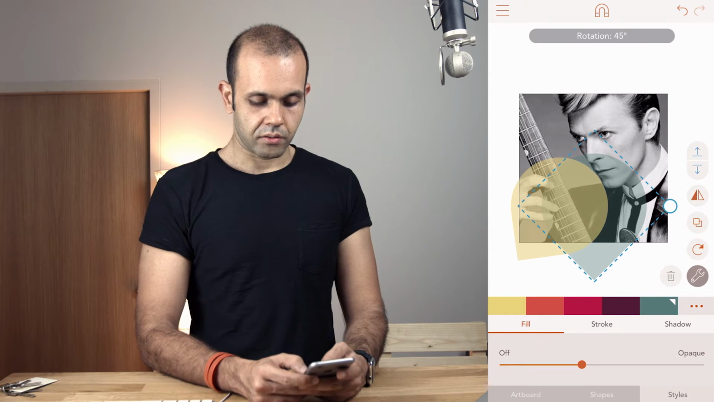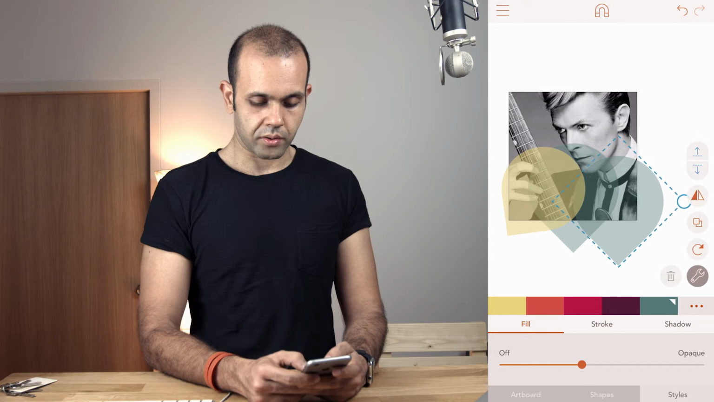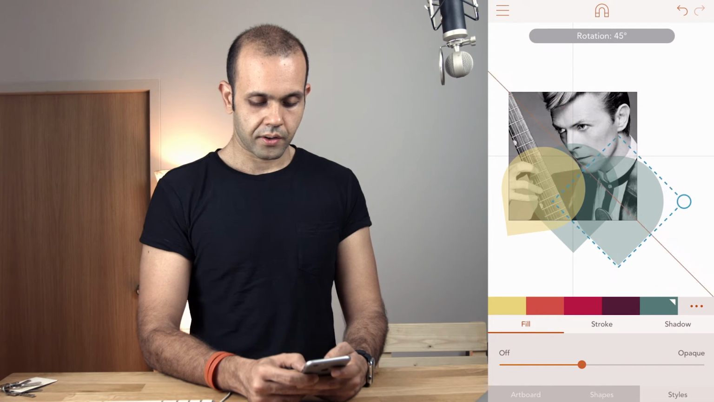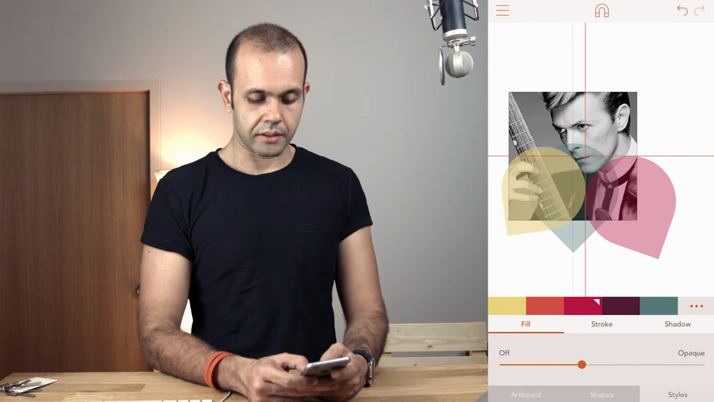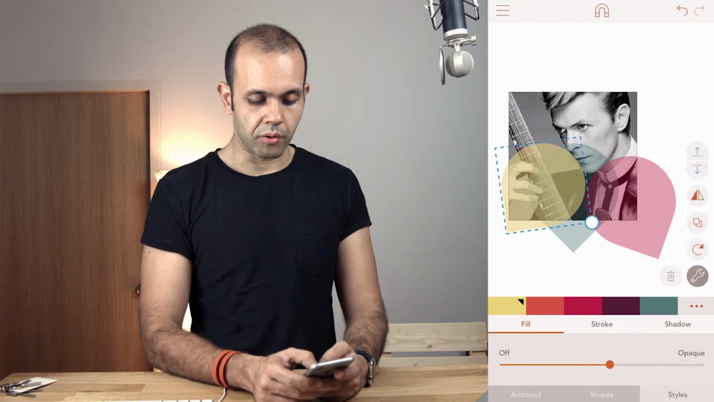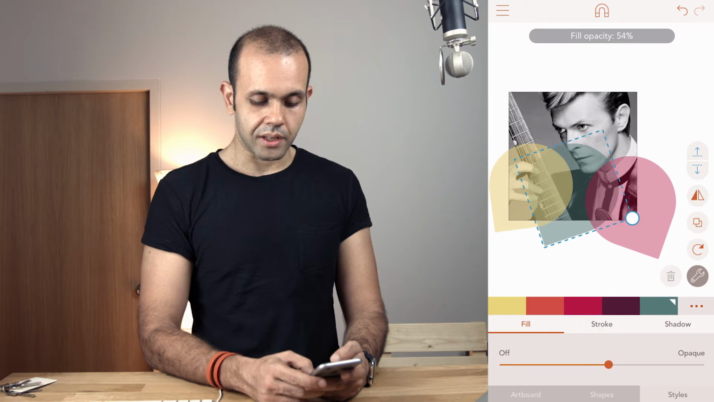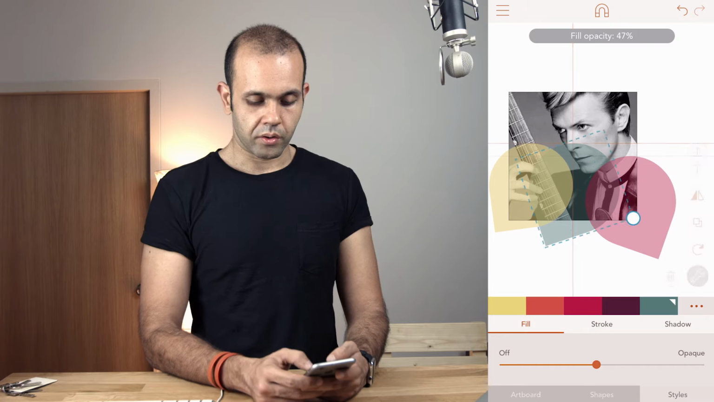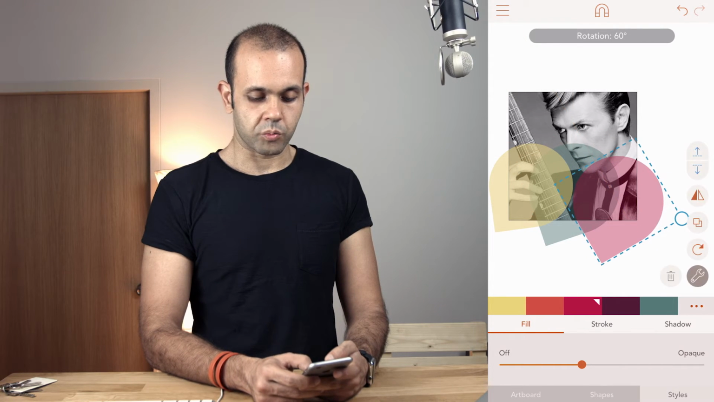All right, so let's do another duplicate, and then maybe rotate and zoom out a little bit more so I can get to this shape here. So the idea is to play with it. You don't have to be so fixated. Move stuff around, try different color combinations, try different opacities, and see what works for you. There is no right answer. Whatever looks good for you is what is right.